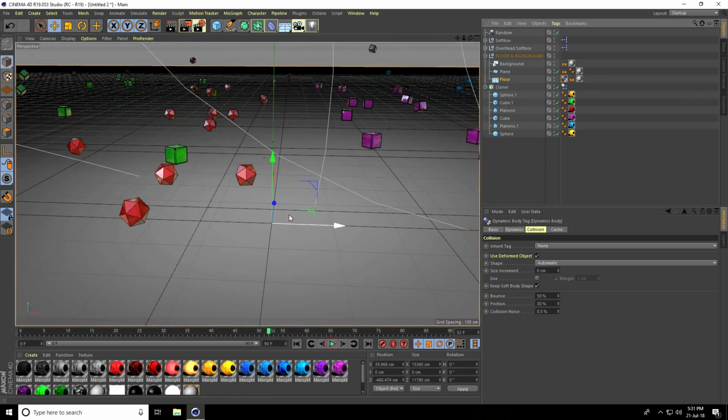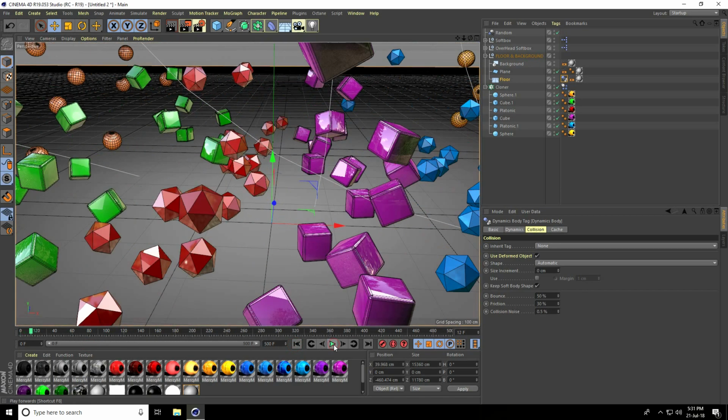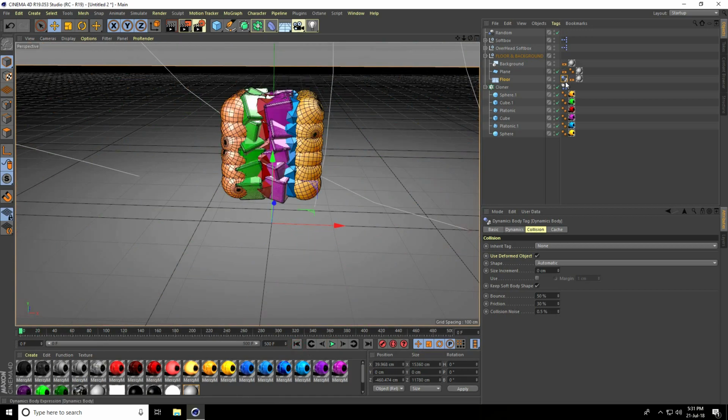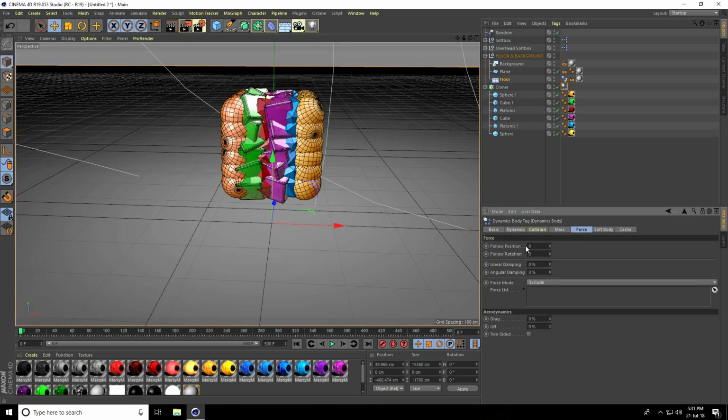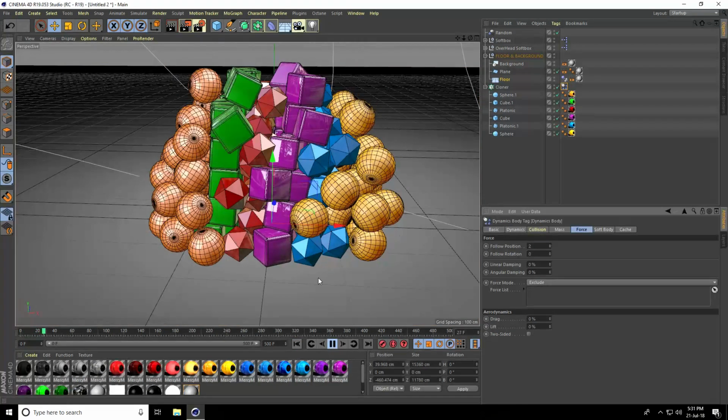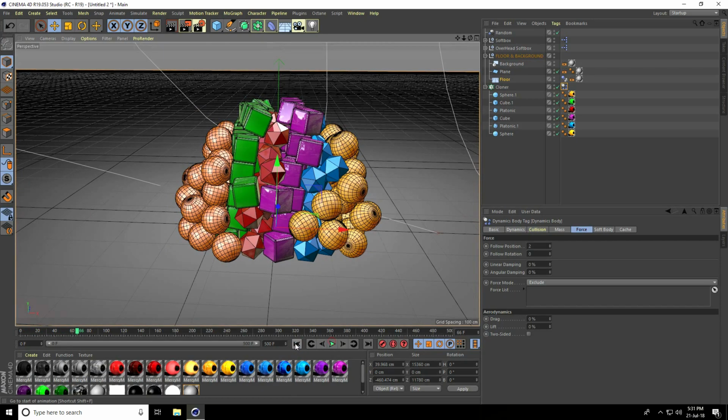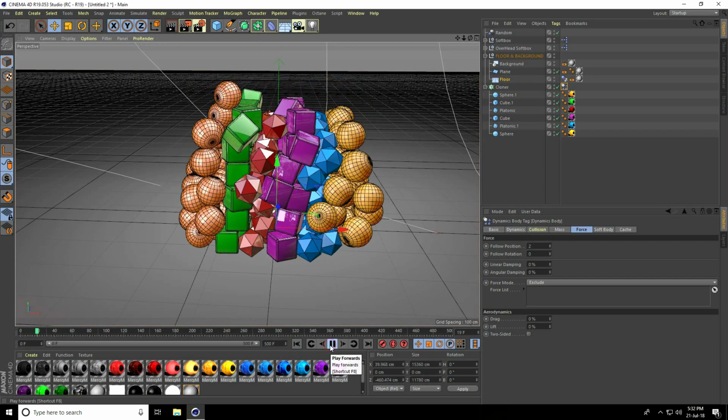Yeah, that's great. But guys, I increase the frames to like 500 frames. Yes. And again I go to the Rigid Body tag and I go to Force, Follow Position, take like 2, and go back and play. Yes. See guys, this is my simple Mograph animation.